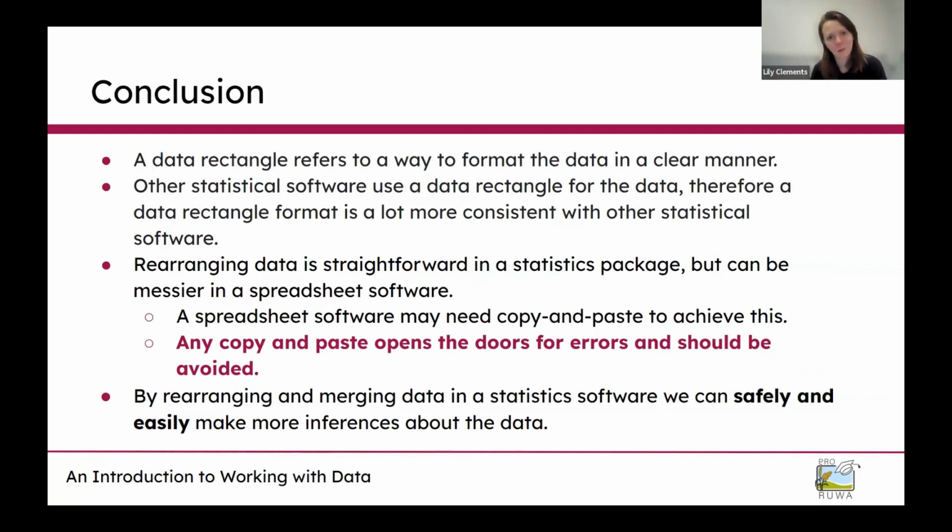Rearranging data is straightforward in a statistics package, but it can be messier in spreadsheet software. Spreadsheet software may need copy and paste to achieve this, and this can create huge problems. Any copy and paste opens the doors for errors, and so it should be avoided. By rearranging and merging data in statistics software, we can safely and easily make more inferences about the data.